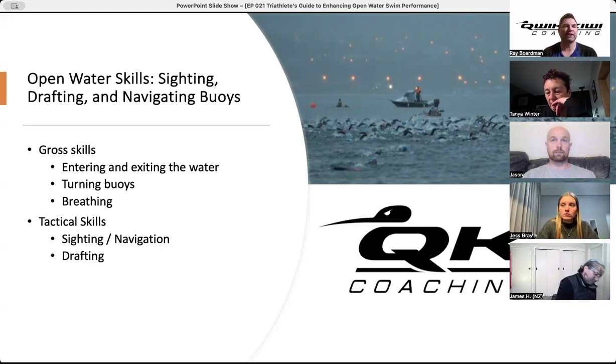So the secret with sighting is taking lots of short, quick sights constantly, doing it every half a dozen strokes. If you find yourself geographically challenged, then sight more frequently than that. And if you've got obvious markers, an example being Ironman, every 100 meters through the swim course you've got these large buoys that are nice and easy to spot from a distance, so you might not need to sight as frequently in those situations. So make sure that navigation is on by swimming those nice straight lines where possible.